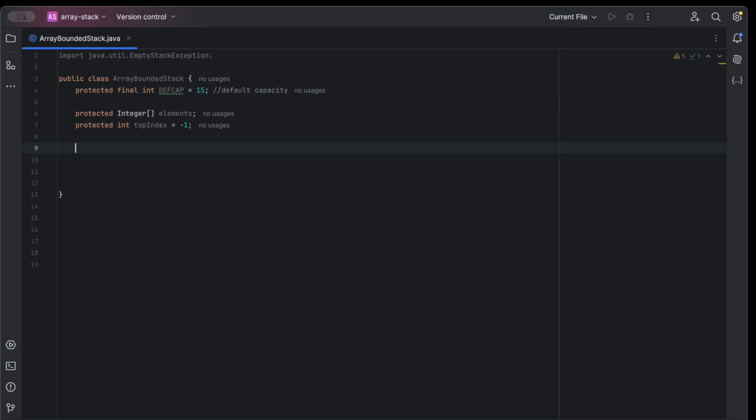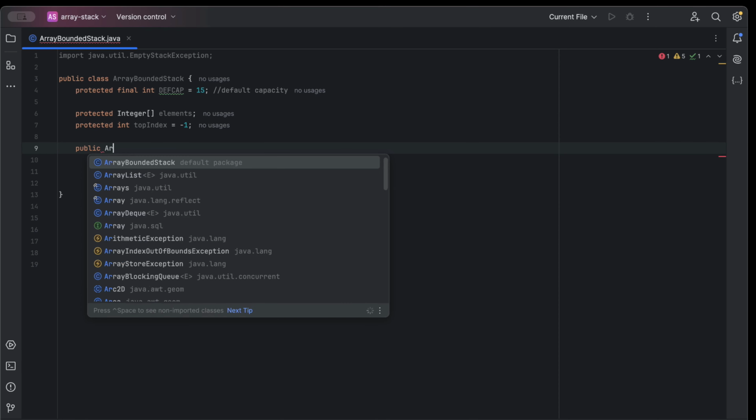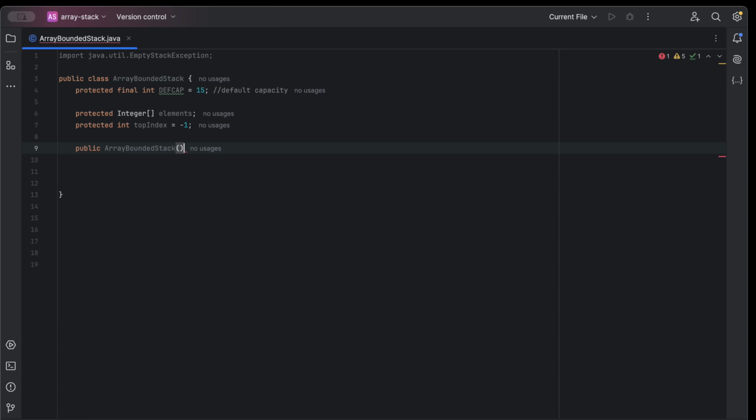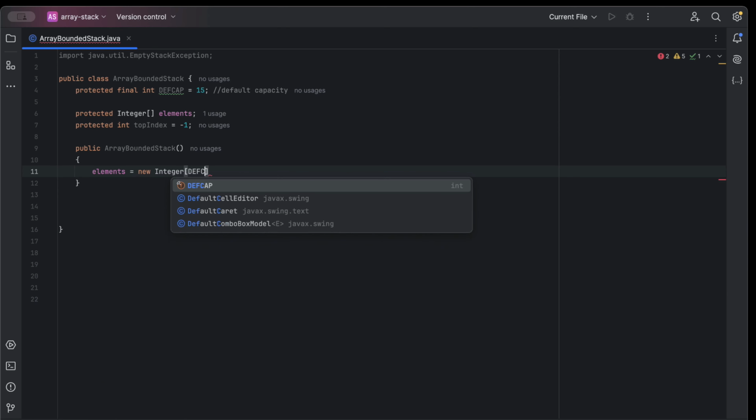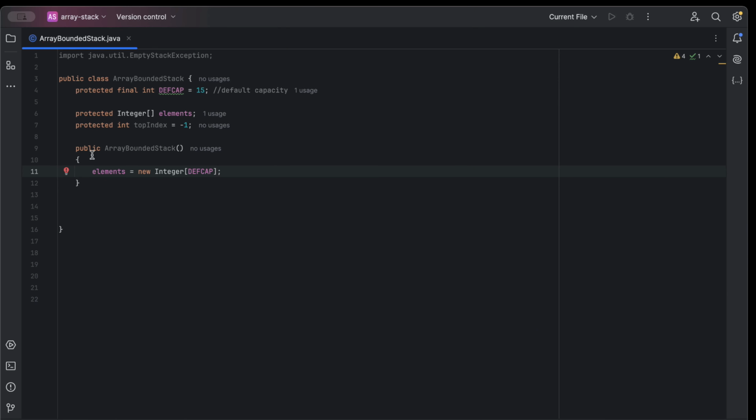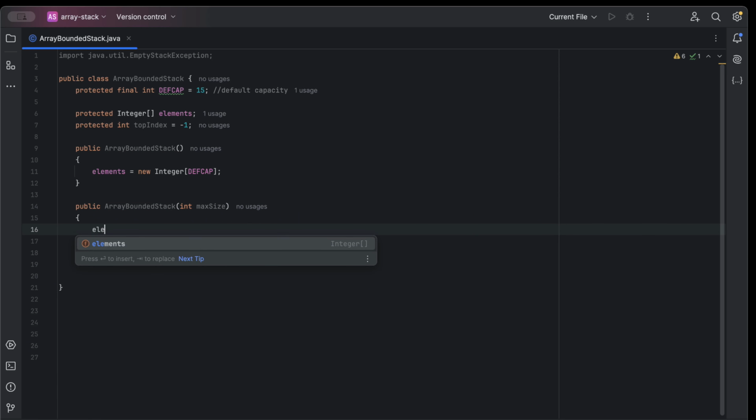First of all, let's create a default constructor. Which simply sets elements to the default capacity. Now let's create a custom constructor. Which takes in a value for the size of the elements array.